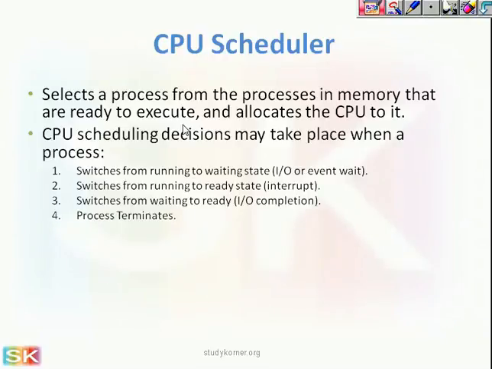Or when a process terminates. In the terminate state, a process will be shifted from running state to terminate state. So when a process is terminating, your CPU becomes idle, and when the CPU becomes empty, a new process has to be submitted to the CPU, right? So these are the four cases when a CPU scheduling decision may take place.